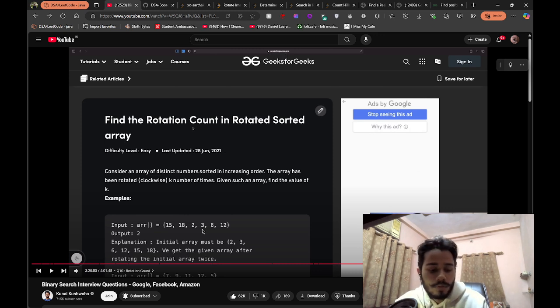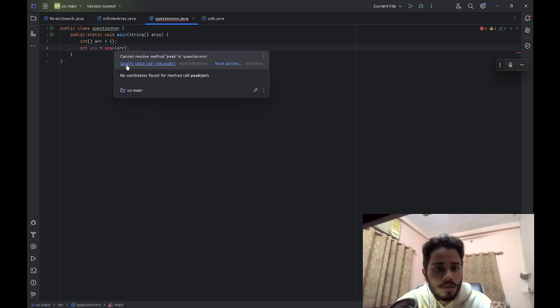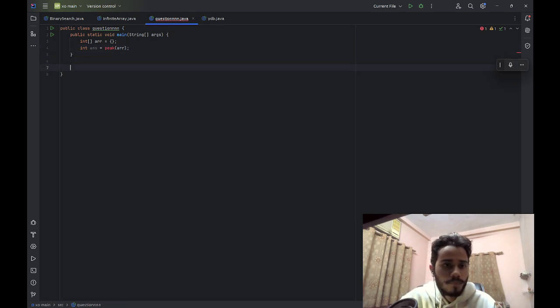Then we just need to calculate the position of that peak. So the question is basically find out the peak and then calculate the position of it and then add one with it. So we'll say answer is peak of the array. We'll create this right now.